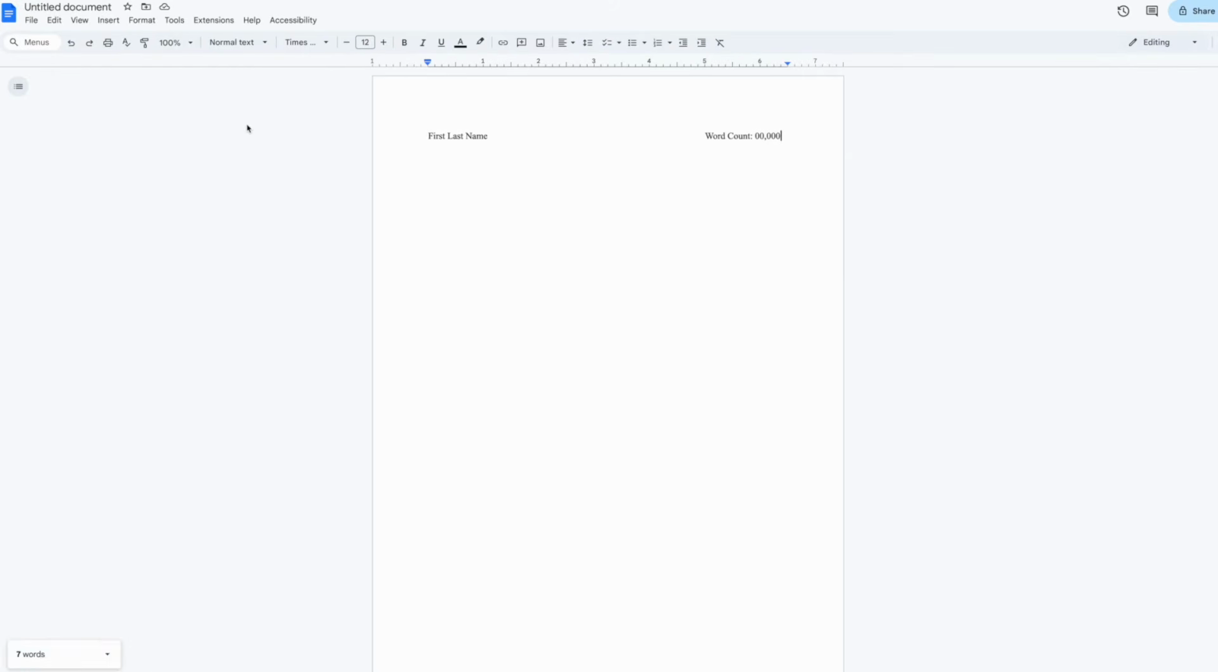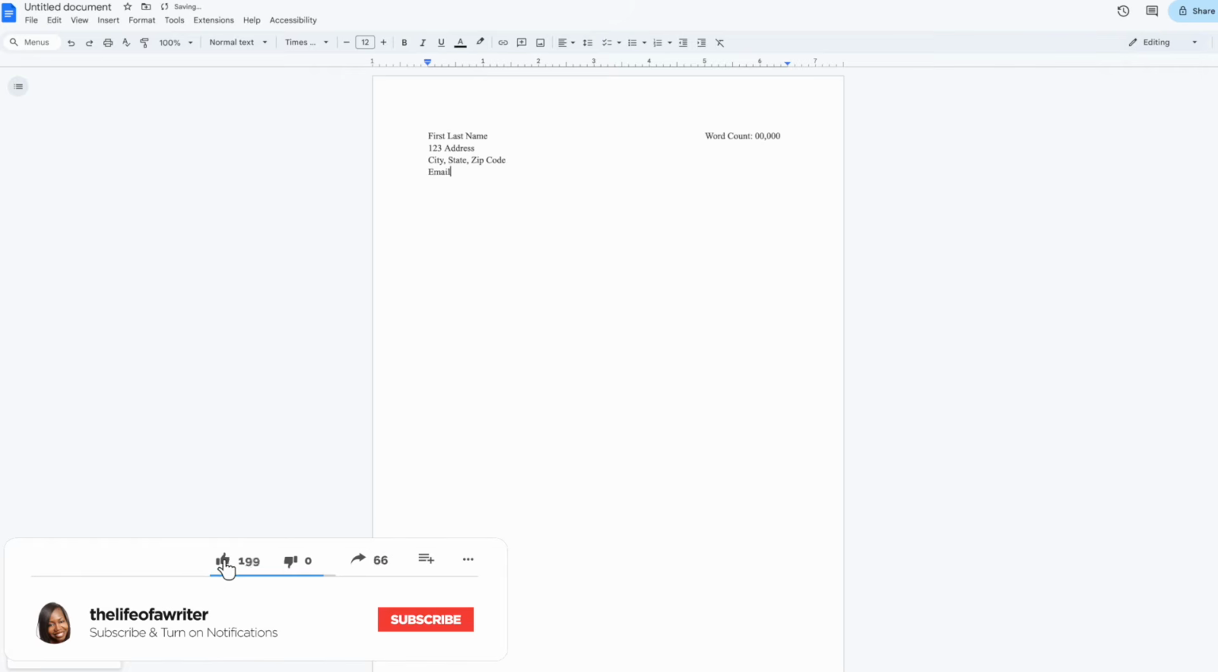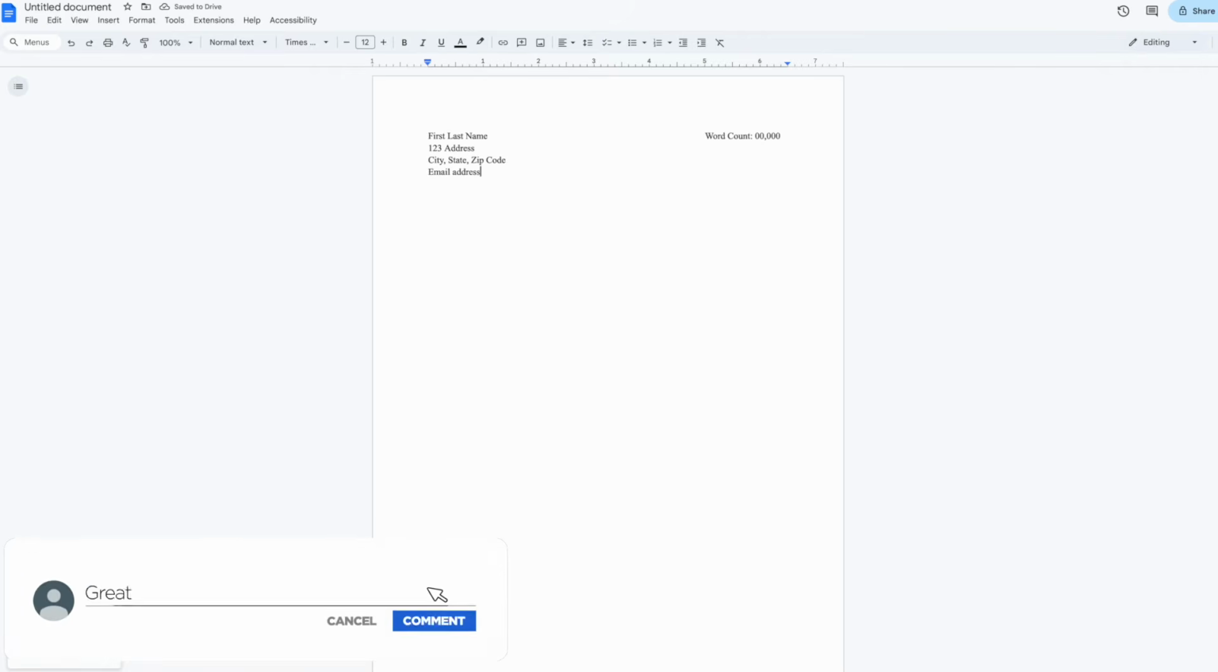Now that you know where to find your word count, on the next line, type your address. On the next line, type your city, state, and zip code. Drop down a line and include your email address, and make sure that it's an email address that you check often. This is going to be the email that you share with your editor, writing coach, literary agent, or publishing company. Drop down to the middle of the page. I press return 15 times.